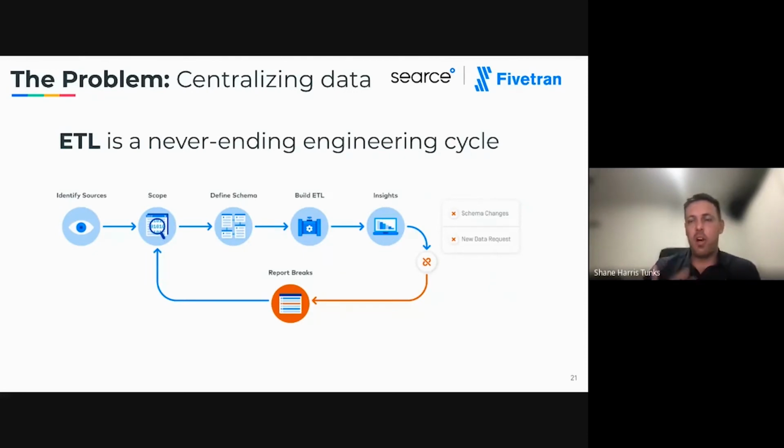So a common problem when you're trying to get access to this data with the older approach of extract, transform, and load is that you're going to identify the sources you're looking to get the data from. From there, you're going to scope out exactly what data from those sources you want to bring into your data warehouse. You'll define what that schema looks like. You'll then go ahead and build that ETL pipeline.